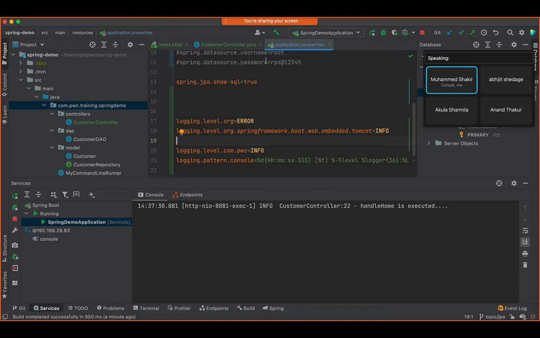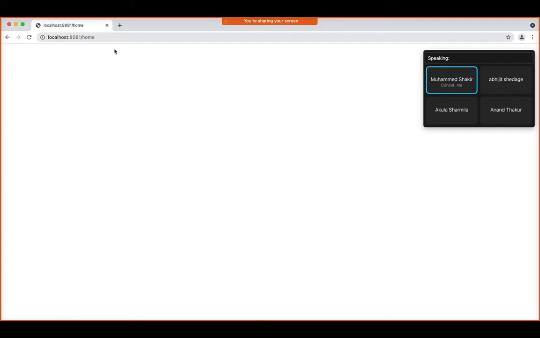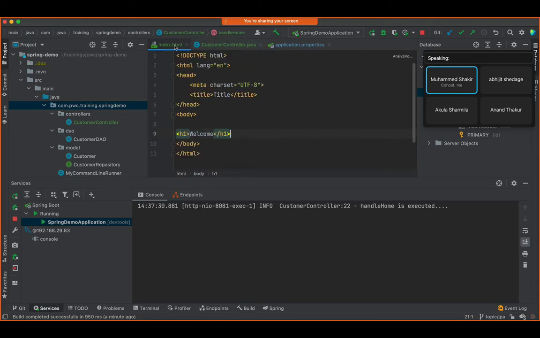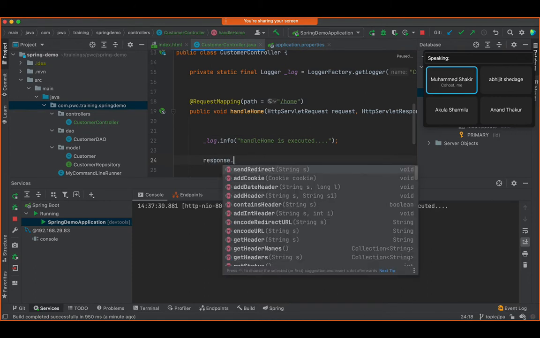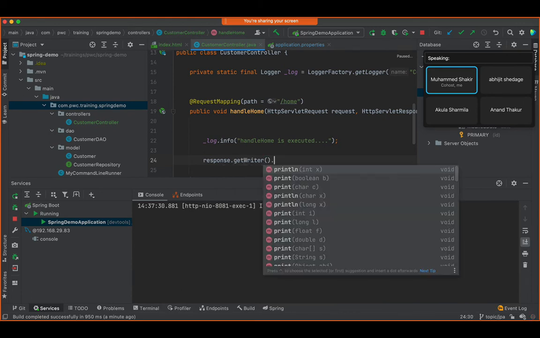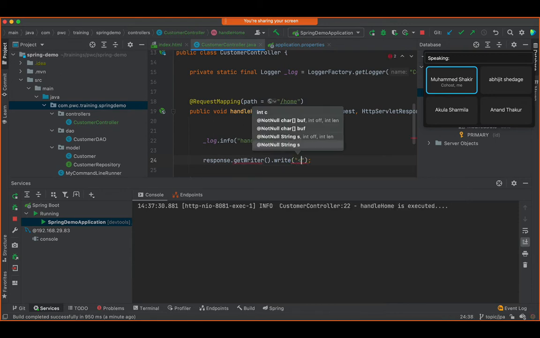Customer line number 22, and we are getting this. So you see, we have got 8081 slash home. This is getting executed. Let me go back here to the customer controller, and if I want, I can use response dot getWriter dot. You remember we did write slash h1.